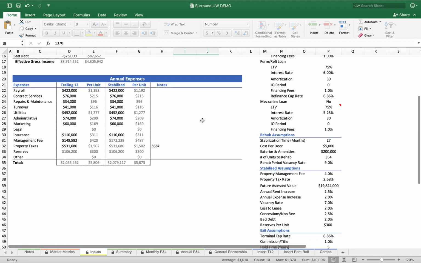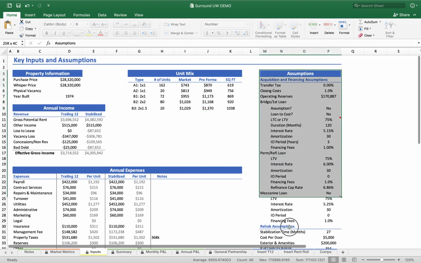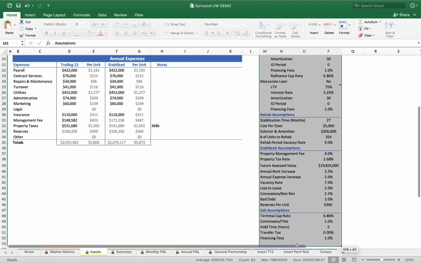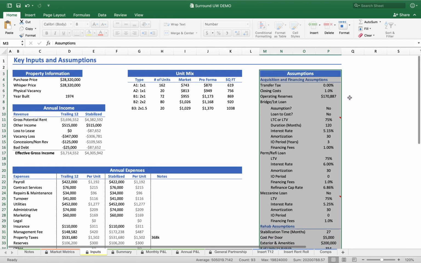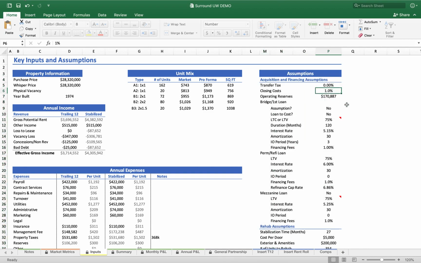So now that we've entered all the data, now we can look at the assumptions. And this is where things get a bit more challenging, but we're almost done. So for the most part, we keep closing costs at 1% as a whole. As we get closer and we see the cost, we can identify costs better. That number is subject to change.